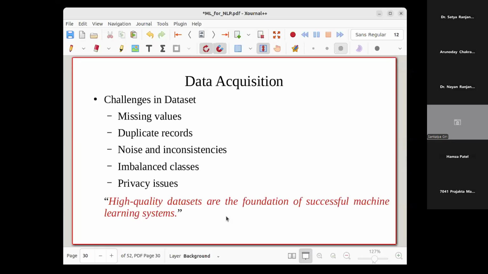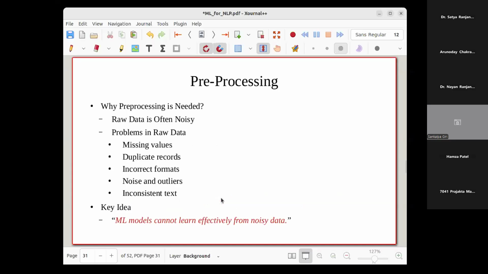So if you want to solve a particular problem using ML, the most important thing is your data set. A high quality data set is required, but even if you collect it in a perfect way, these kinds of challenges may be there in the data set. That's why we need the second step, which we call data pre-processing. We need a pre-processing activity because even if you take so much care to create a data set, there may still be some problem or noise in the data set.